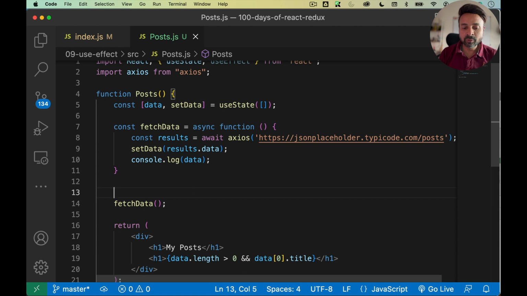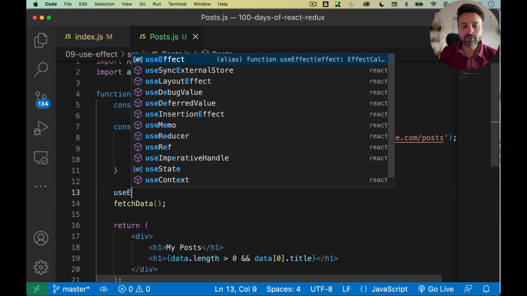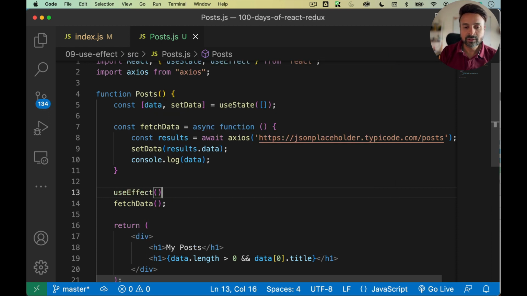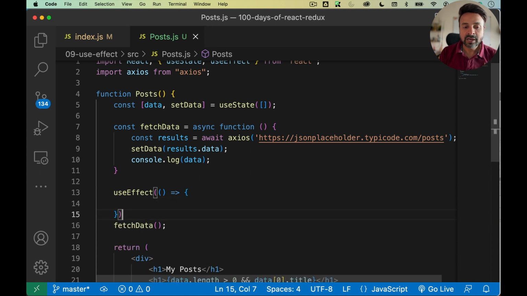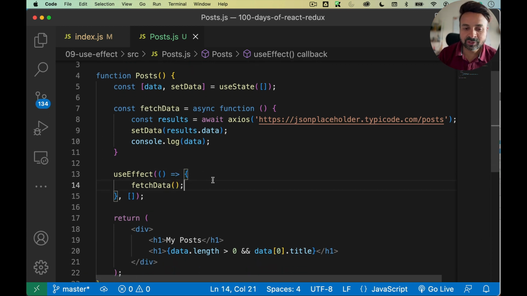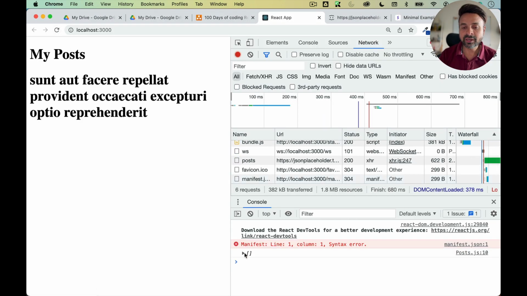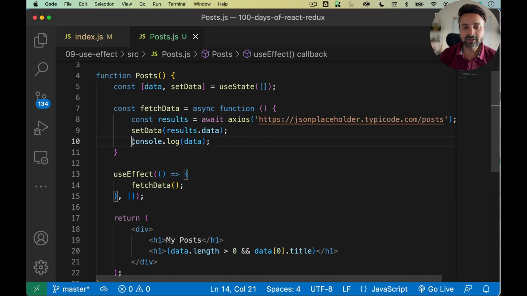So hence, we need to move this fetch call into something called a useEffect hook. useEffect is a hook which takes a callback function as the first argument. And the second argument is really important. So when you pass the empty array here, and I'm going to move this from here to here, by doing this small change, you'll see the difference. Now, see that? It's calling that thing only once.